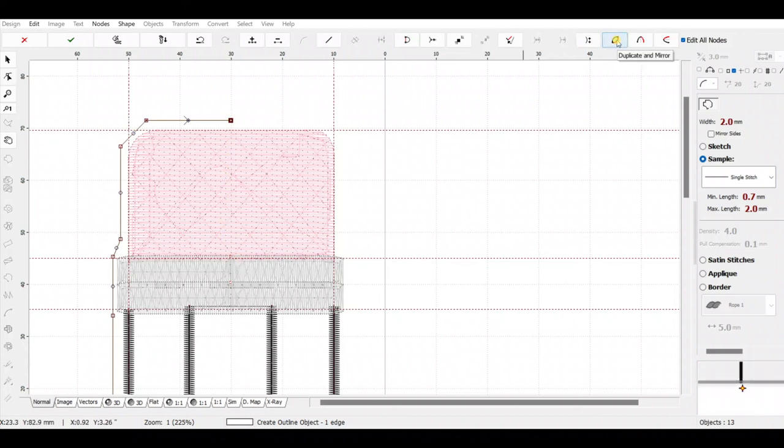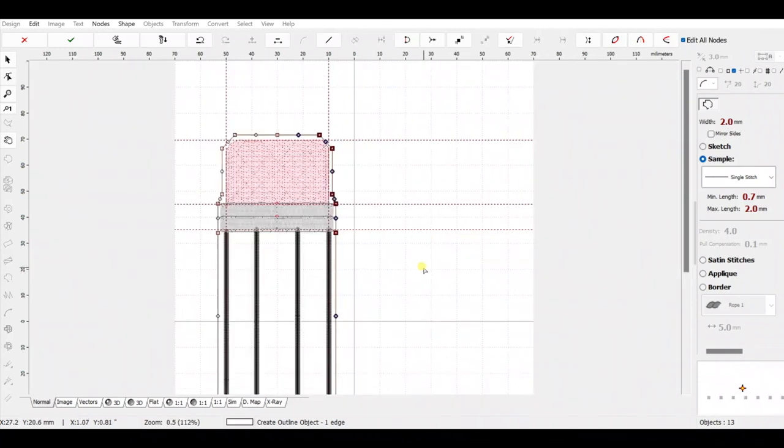Just so that I'm not going all the way around, I need to mirror this. So I'm going to click on this and hopefully it should just mirror what I've just done. And it did. So I'm not going all the way around. That is a simple way of doing digitizing around a shape.